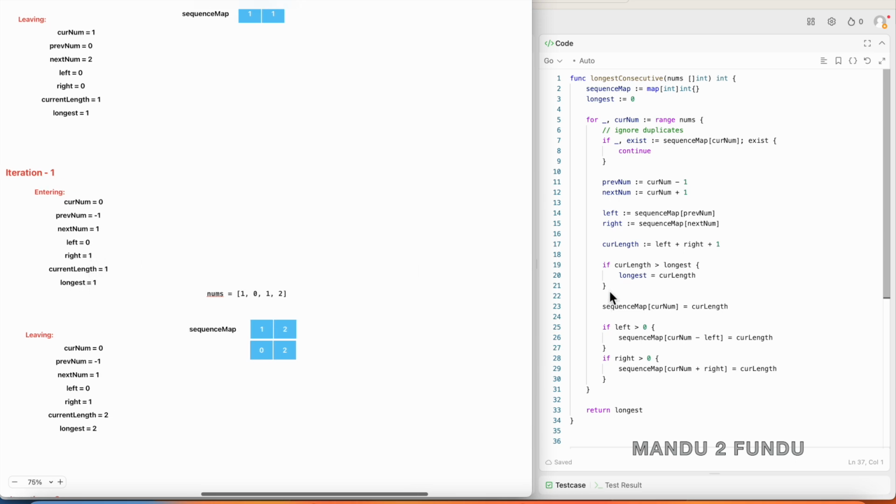Next we compute the current length by adding left plus right plus 1. In this case, 0 plus 1 plus 1, so the current length is changed from 1 to 2. Then we add an entry for the current number in the map with the current sequence length. The current number is 0, so for 0, we add an entry with the value 2. That is the new sequence length.